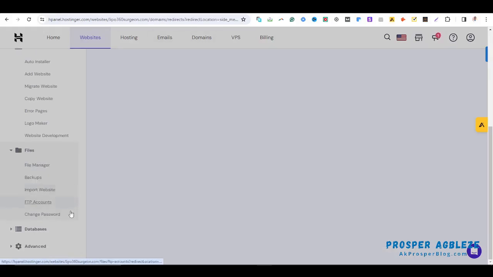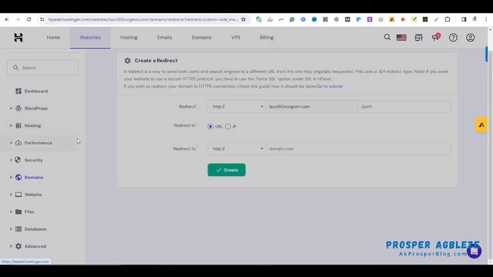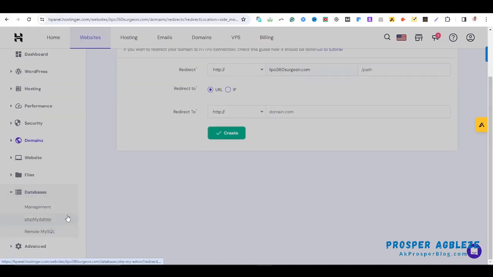So for files now, if you want to access your file manager, you come under files, you see your file manager, the backup, import website, FTP account, change password. Exactly. So this is where you can do that. So let's close this. So next after files is database. If you want to do anything in your database, if you want to access your phpMyAdmin or remote MySQL, from here you can access every one of those.